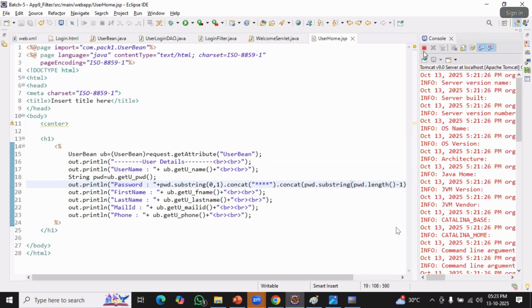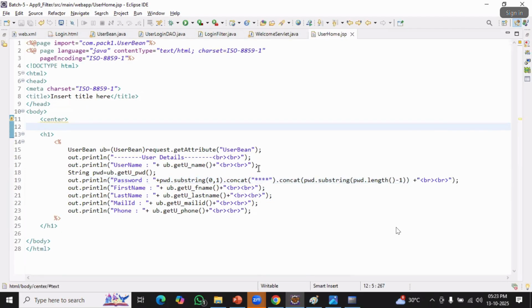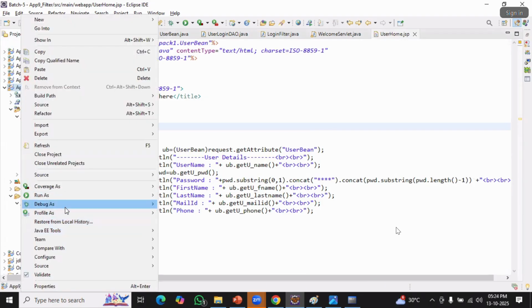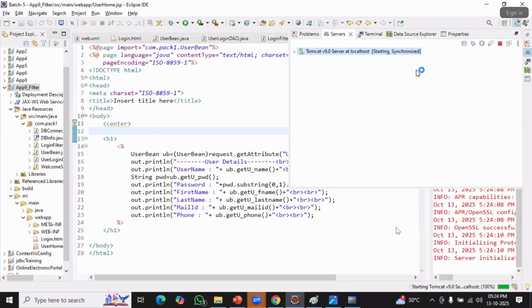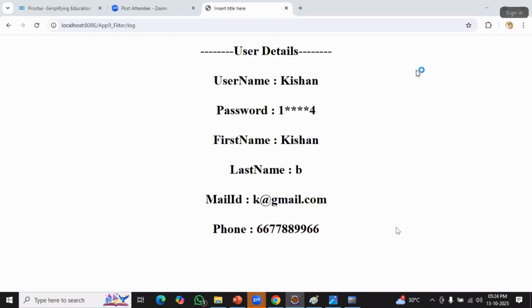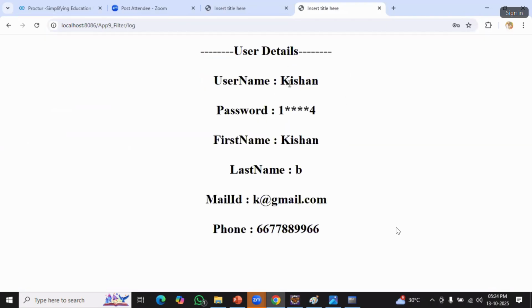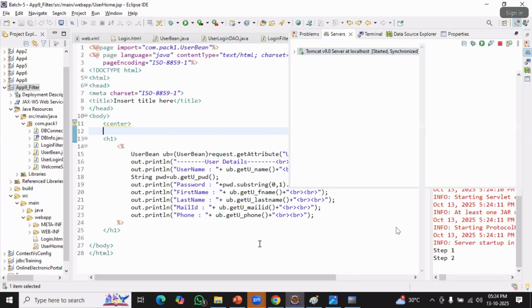Now let me stop this. Let me execute the program one more time. Guys, eyes on the board, please. I'm sorry, listen. Eyes on the board. Let me execute. Right click, run as, run on server. Okay, now Kishan 1234 login and I'm able to get my details.